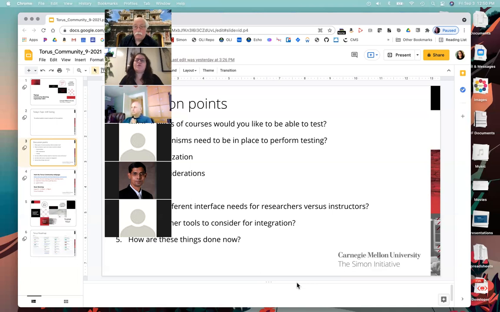Right, but what you and David both brought up is this ability to do different kinds of sampling and have an interface. We would need an interface to be able to sort out the students and assign them to those different conditions.